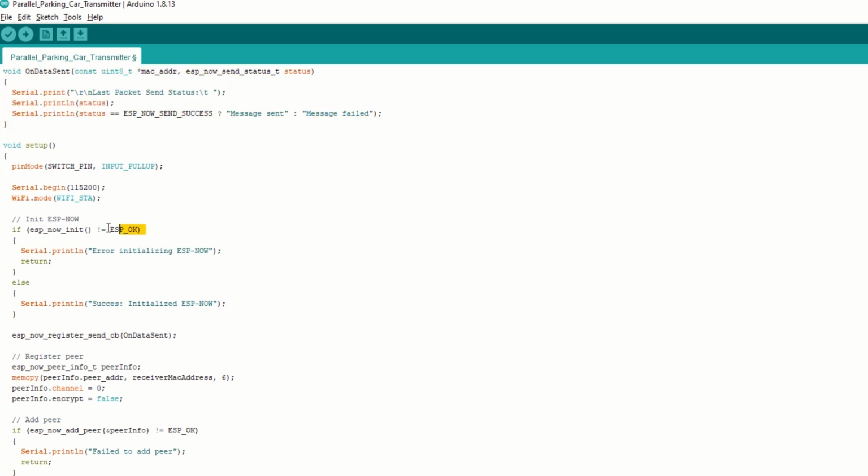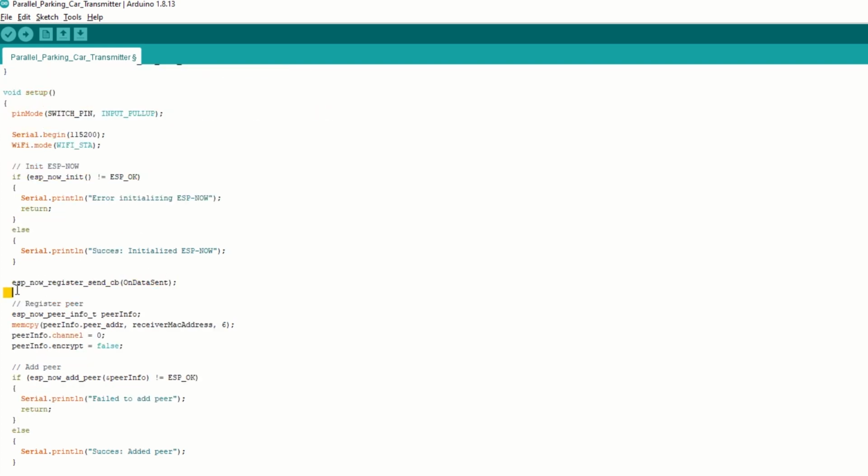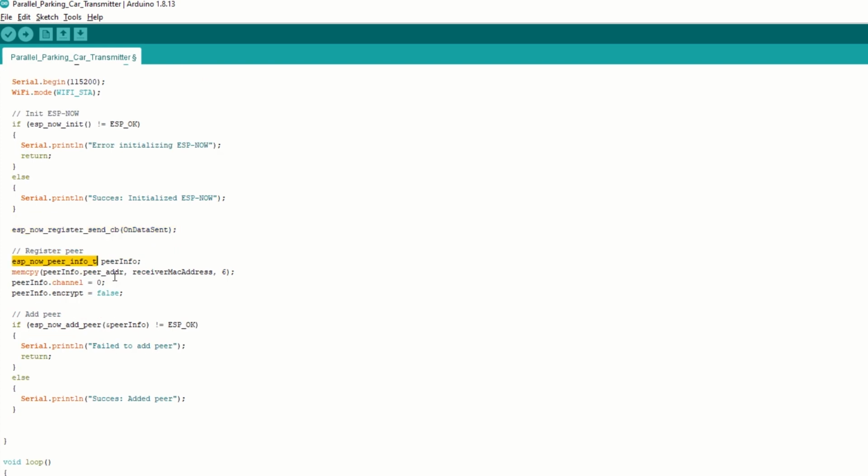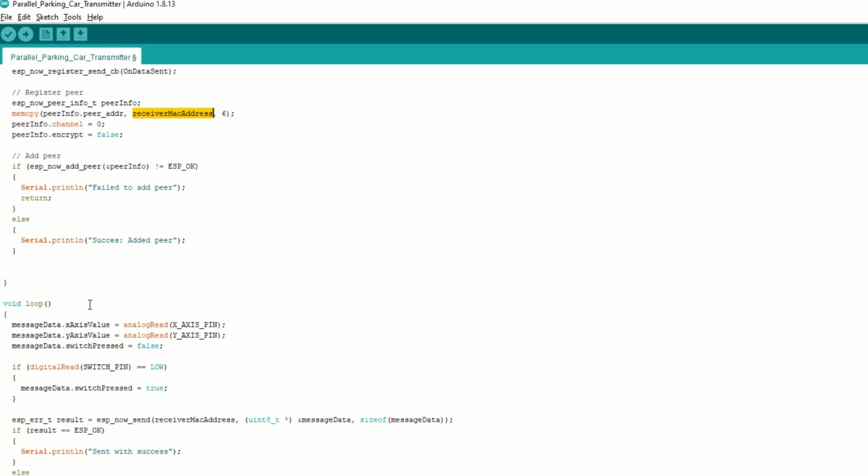Inside the setup function, initialize the ESP-NOW. Now register the callback function. Then we need to set up the receiver peer info and add it to ESP-NOW. Set the switch pin as input pull-up.